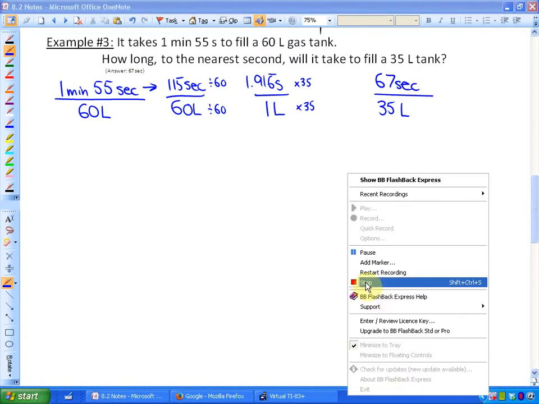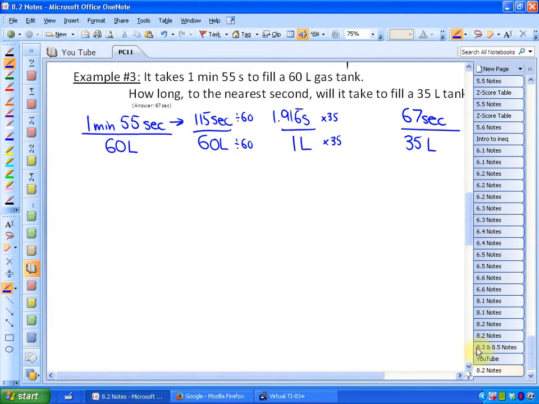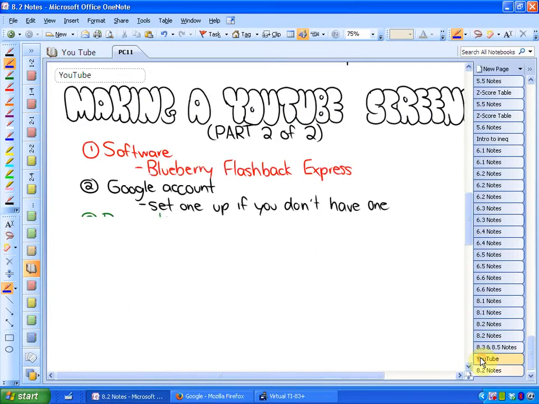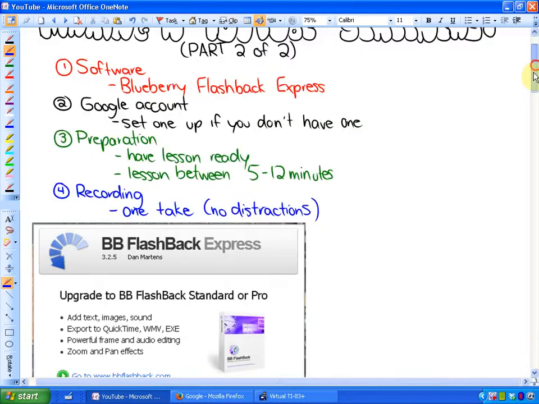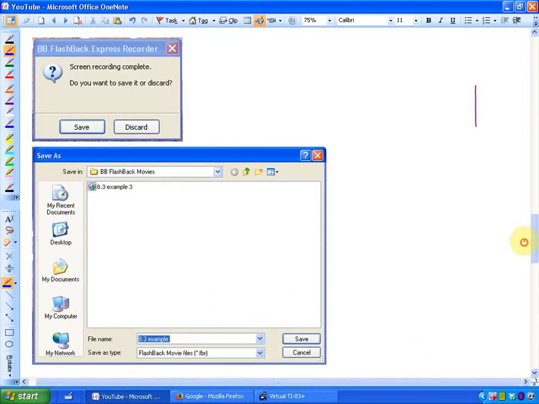Okay, once I'm done a lesson, I would click on the icon and I would click stop. I'm not going to click stop now because I'm actually recording a lesson for you on how to make screencasts. But after I press stop, what I would see is this. Right here, it will ask me, do I want to save it or discard? I would save it, and save it as any file type that I'd like to, and save it in a folder where you know you can find it. I have set up a folder called Blueberry Flashback Movies in my documents, and then click save.